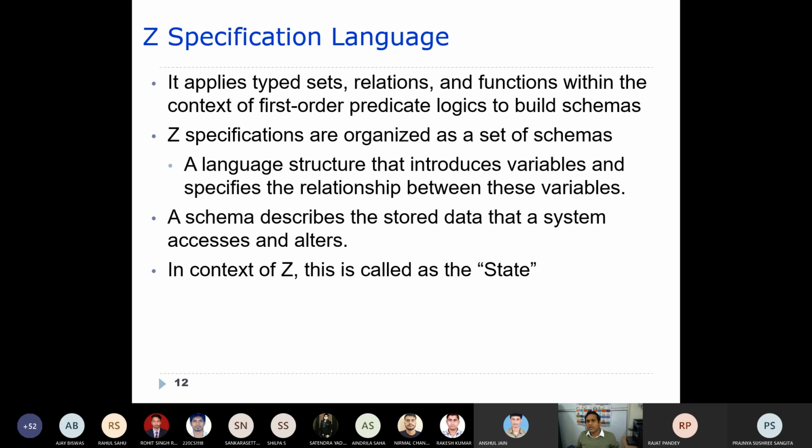So what is a schema? A schema is a language structure that introduces variables and specifies these variables. Okay, so it is also a language. It's a structure through which it says what the different variables are and what the different relationships that exist between these variables are. Now a schema describes the stored data that the system accesses and alters. You probably studied schema in your database course. Schemas are usually used to describe how data is stored, how we can access the stored data, and how we can alter this data, right? So that is exactly what a schema is.